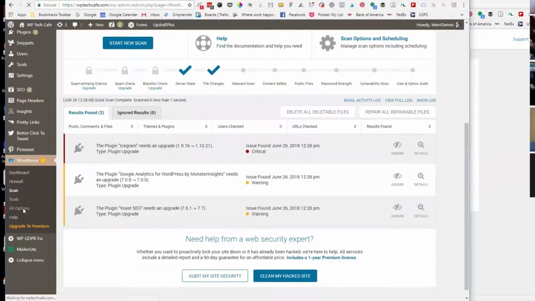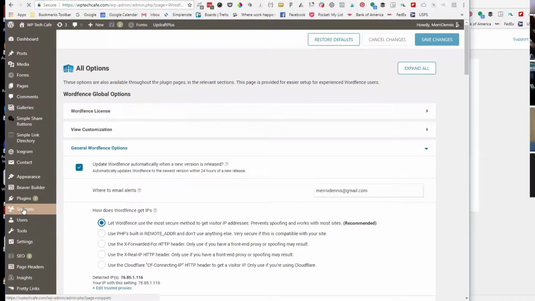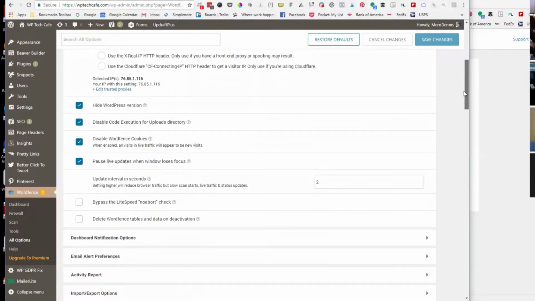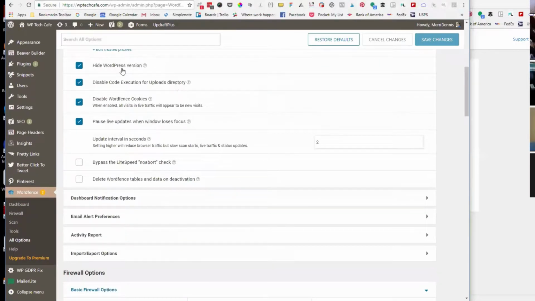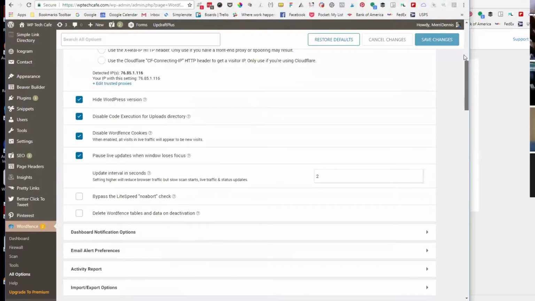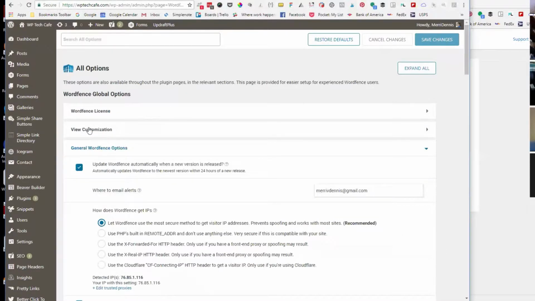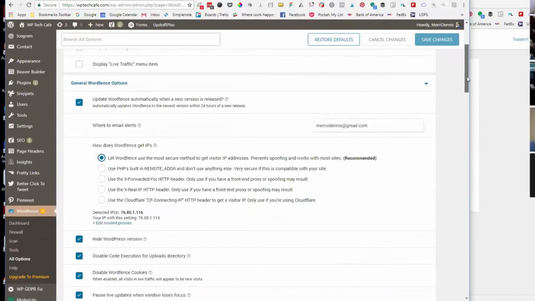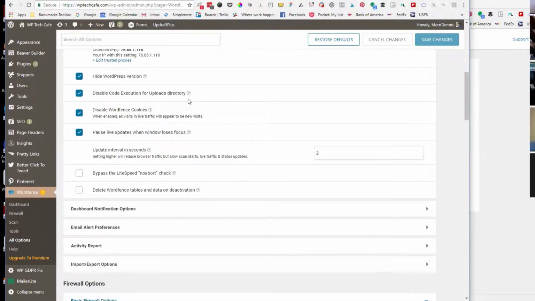So let's just go to options here so you can see the basics of what you want to be looking for. I was thinking maybe the details for WordFence would just kind of highlight, like it did the other one that you were looking at, the Ninja Scanner. Yeah, so customizations. It allows you to hide the WordPress version you have.